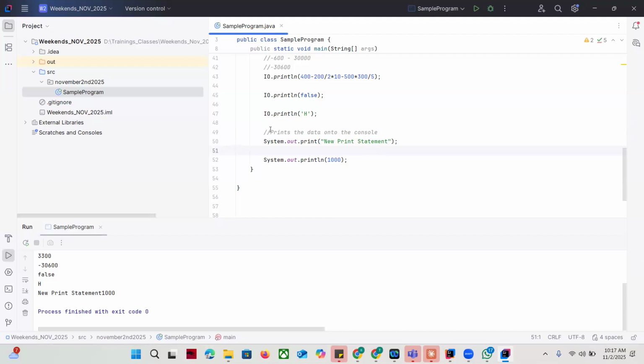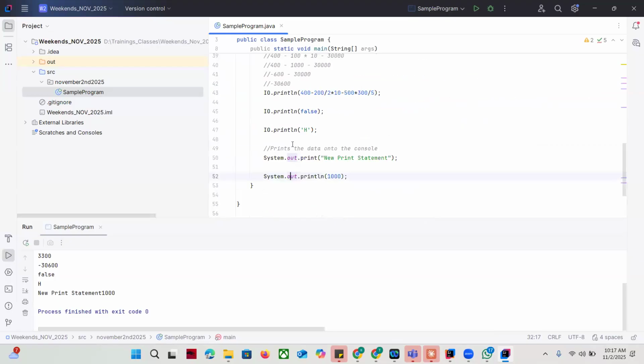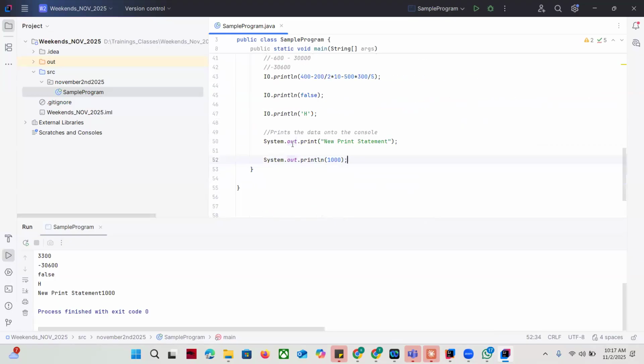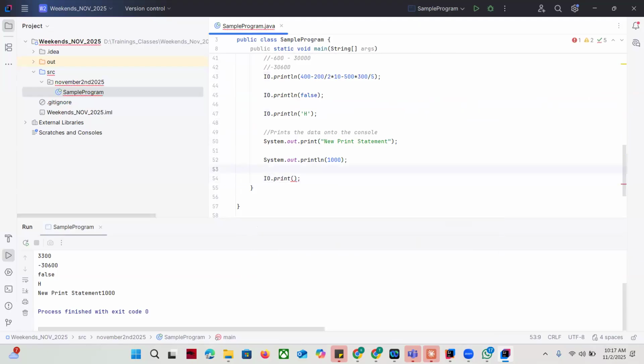So the definitions you need to remember: when I use a regular print statement, it just simply prints the data onto the console. When I use a println statement, it prints the data onto the console and moves the cursor to the next line. Based on these definitions, you need to write the program. Similarly, in JDK 25 also, do we have io.print? Yes, we have io.print, similar to io.println. Same behavior.